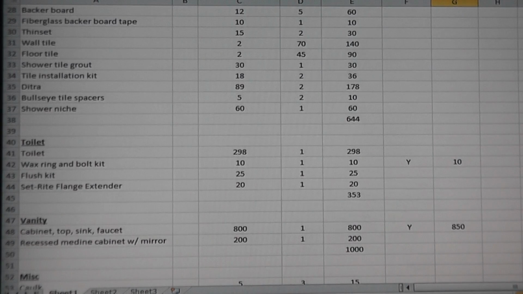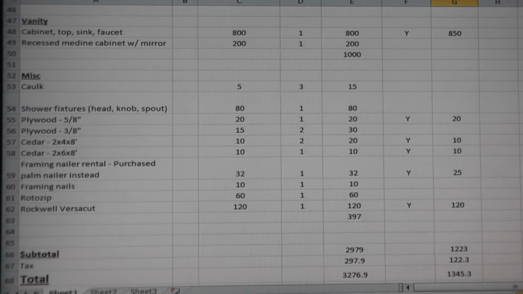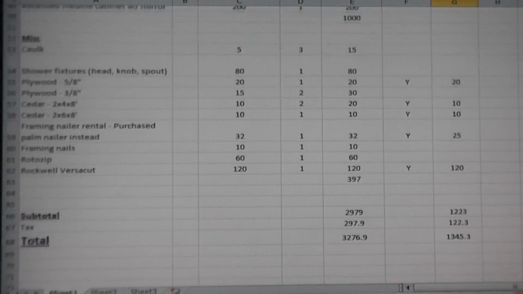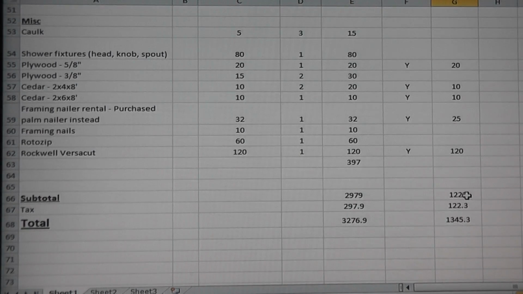And then down at the bottom here, so far the subtotal is $1,223. That's how much I've spent to this point. And then the tax is about 10%. And then the total, that's how much money total I've spent, including tax and materials and any tools that I've bought. And I actually probably have spent a little bit more than that.